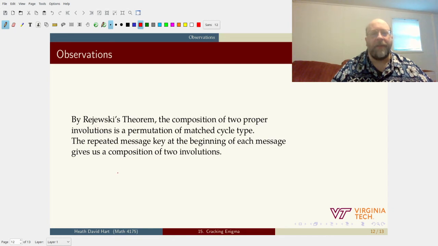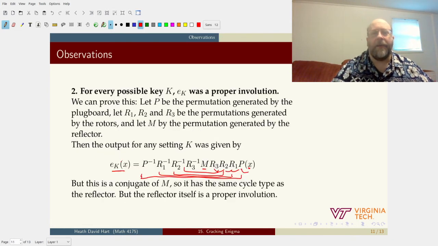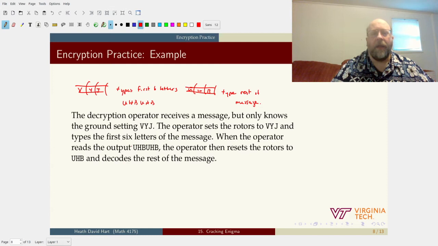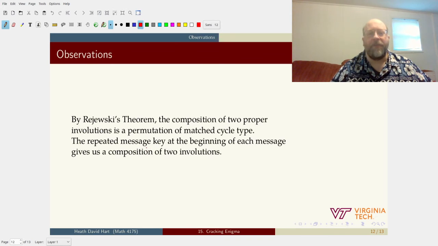Now, by Rejewski's theorem, the composition of 2 involutions is a permutation of matched cycle type. And so the composition of these 2 involutions will be of matched cycle type, and these 2 involutions, and these 2 involutions. So if I number these 1 through 6, the combination of permutations 1 and 4 is a matched cycle type, 2 and 5 is a matched cycle type, and 3 and 6 is a matched cycle type. So the repeated message key at the beginning of the message gives us a composition of 2 involutions.